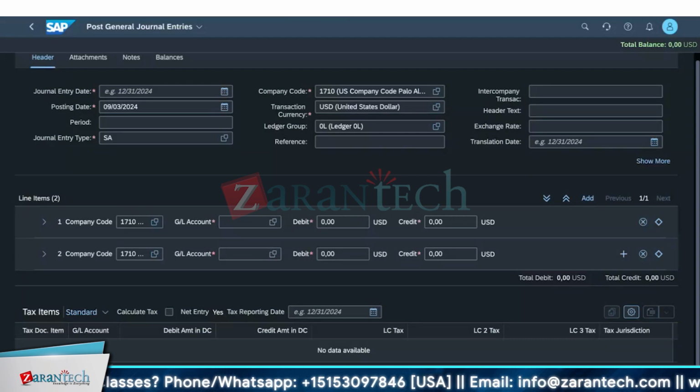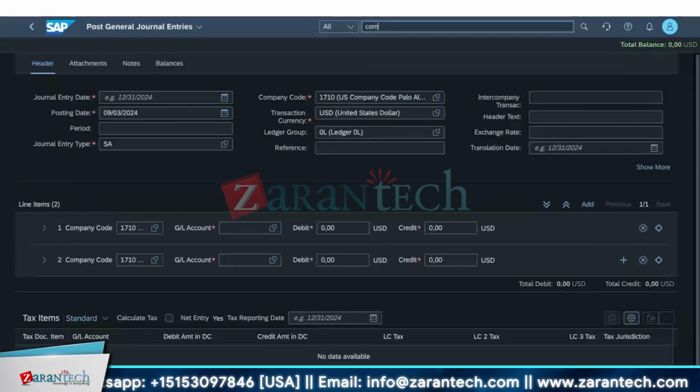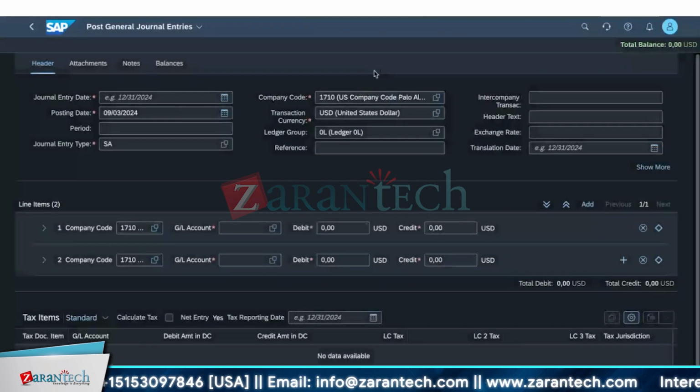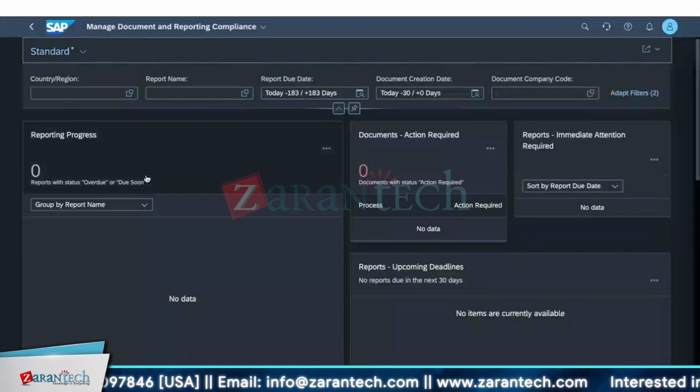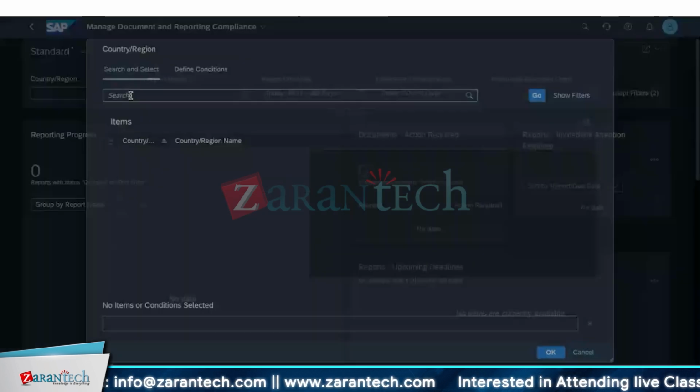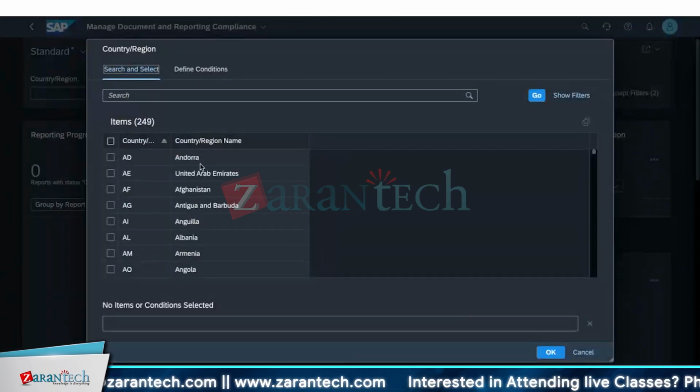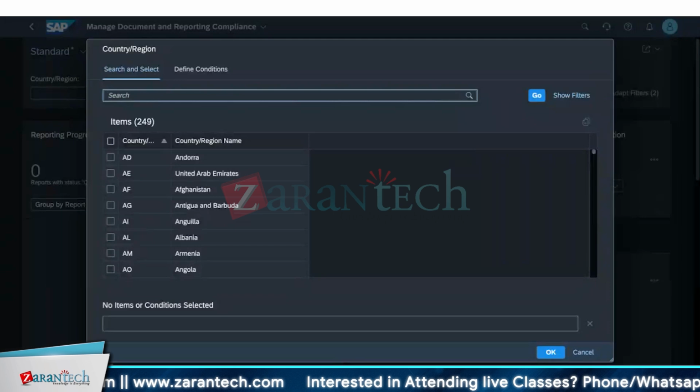Regarding the statutory compliances, right? As I told you in the morning, let me show those parameters to you. When you go to Manage Document and Reporting Compliance, whatever reports you want to maintain for the region, you have to select those. For example, this is our country or region. Let's say I'm selecting the USA right now.